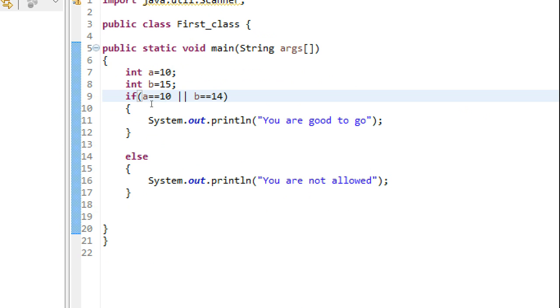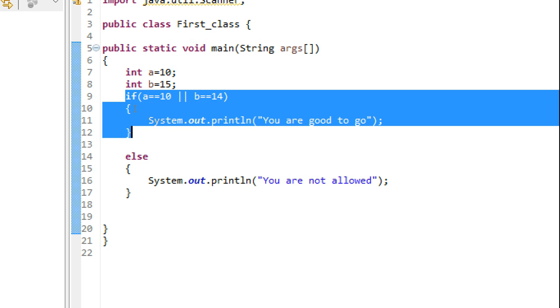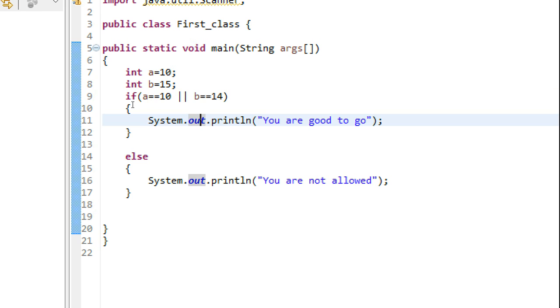This is the job of the OR logical operator. What it does, it checks the conditions passed with an if, and if either of the conditions is found out to be true, it makes the complete if statement true. So the if statement gets executed. That is the basic difference between the OR logical operator and the AND logical operator.